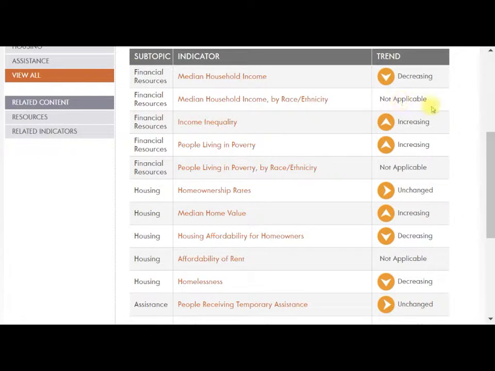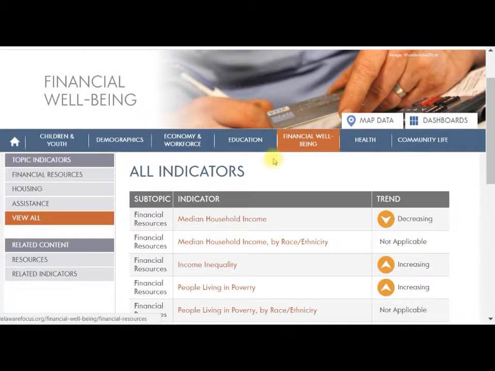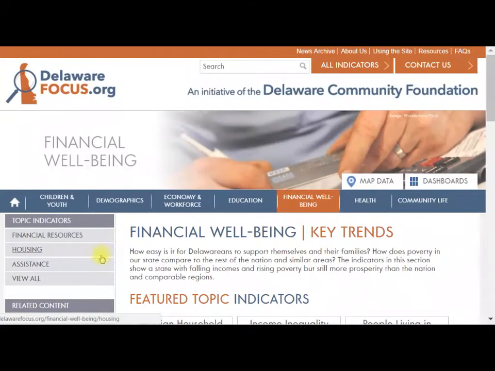Now the not applicable exists for something where we don't have multiple years of data, or when it's broken down into too many factors to determine one set increase or decrease. But we're going to go back to the main page of the topic and begin exploring.